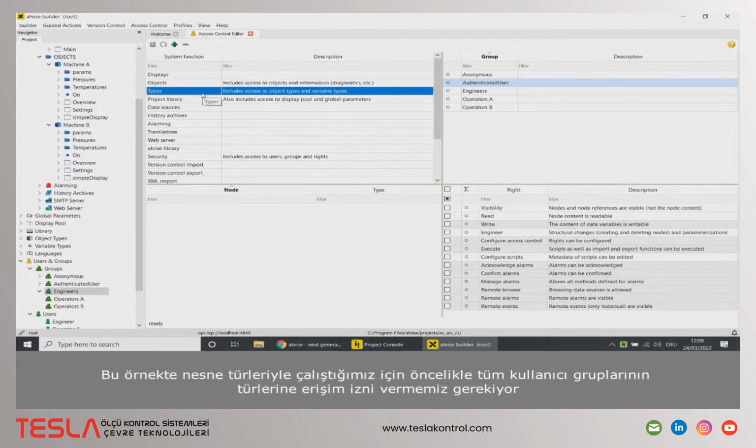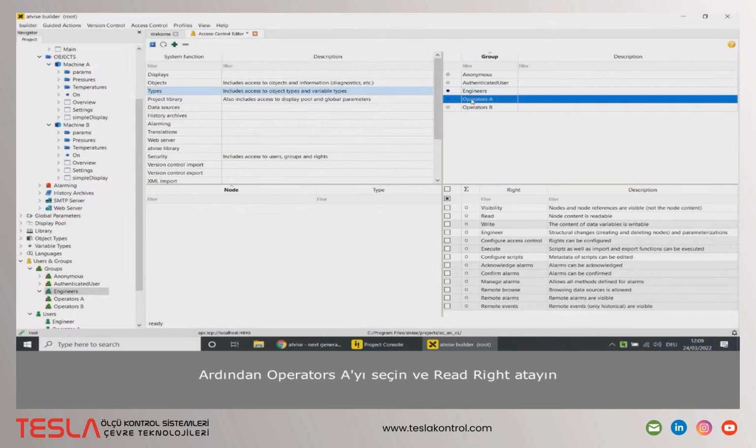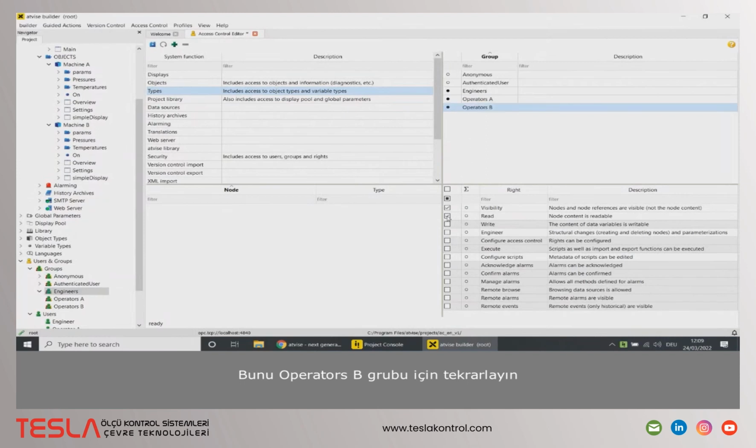Because we work in this example with object types, we first have to grant access to types for all user groups. Select Types from the left list and then select the user group Engineers and choose the Engineer right. All lower ranked rights will also be assigned. Then select Operators A and assign the Read right. Repeat this for the Operators B group.